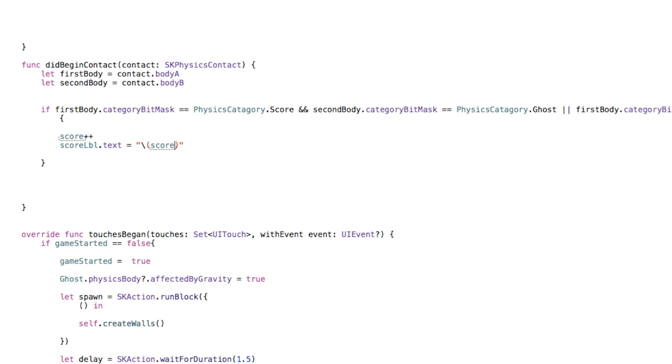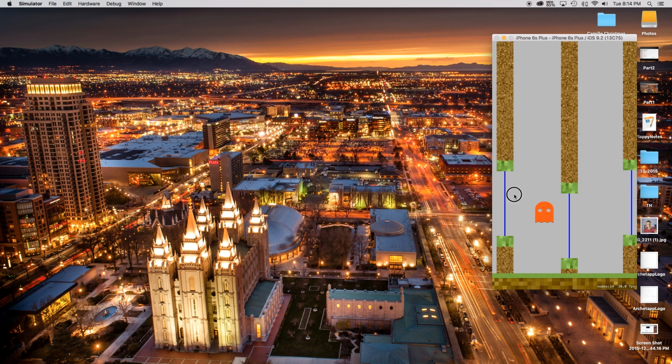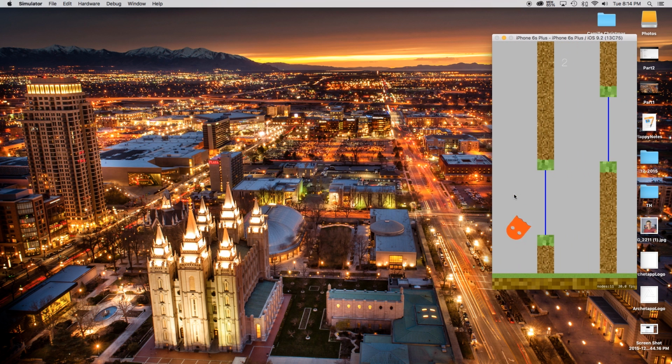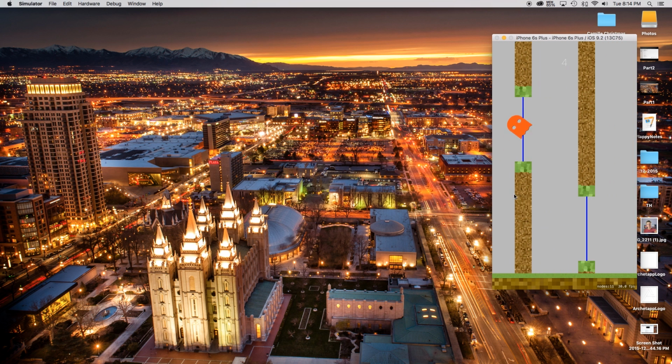And now if we were to build and run this, you should see that as soon as we jump through these holes, that we will get our score to raise. So there we have 1, 2, 3, so on and so forth.